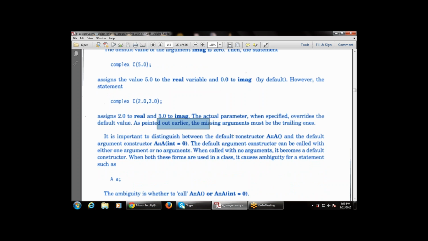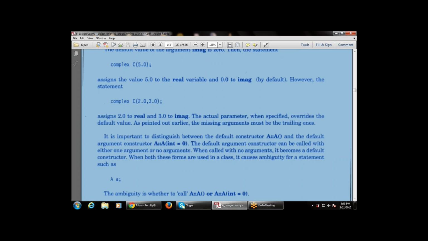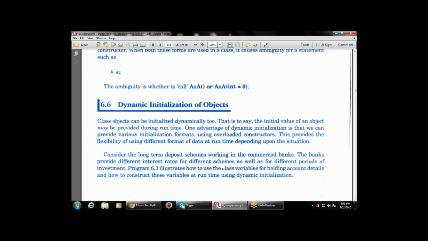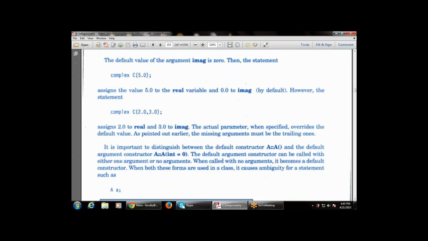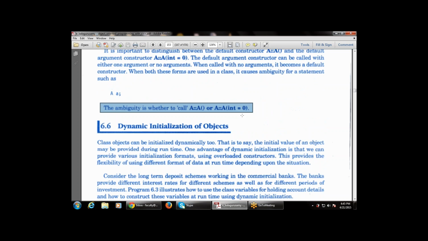It is possible to differentiate the default constructor and the default argument constructor by using int equals 0. There is ambiguity, that is, whether to use a simple default constructor or the constructor with default arguments.